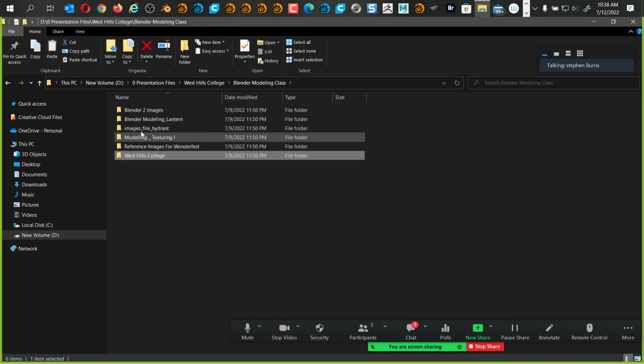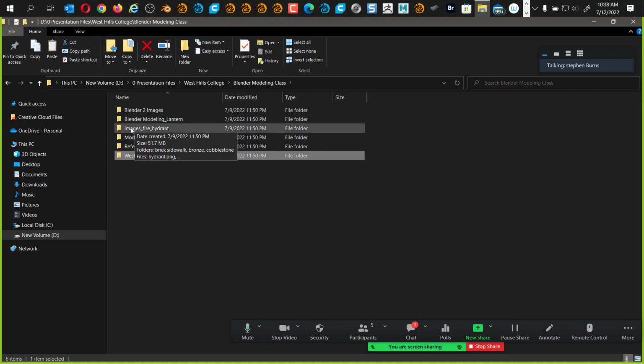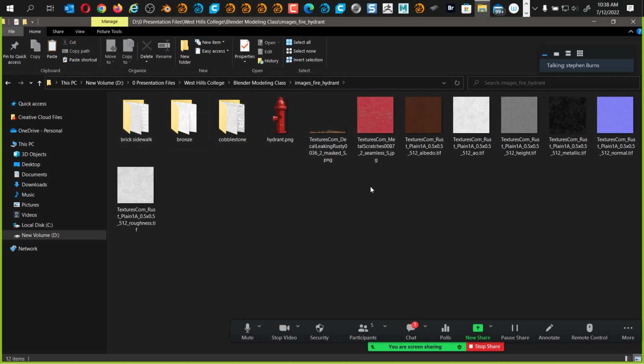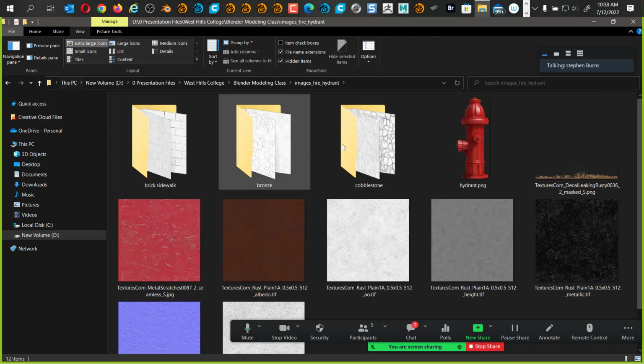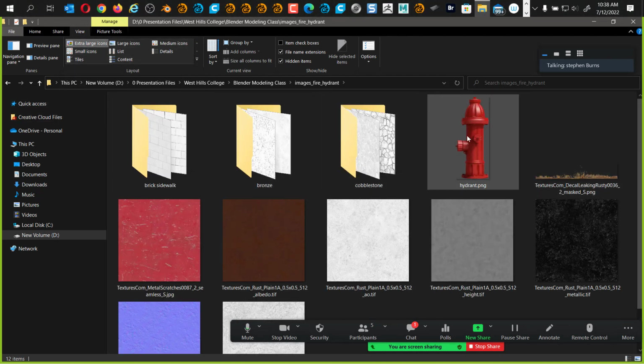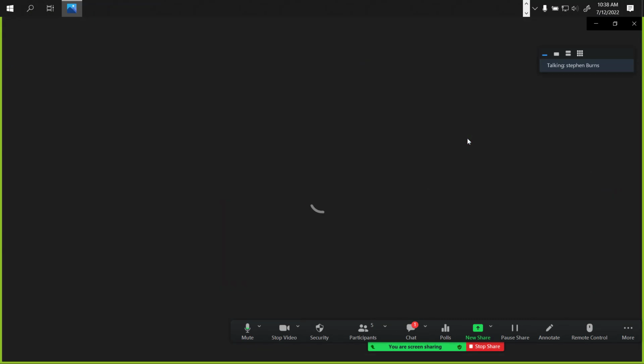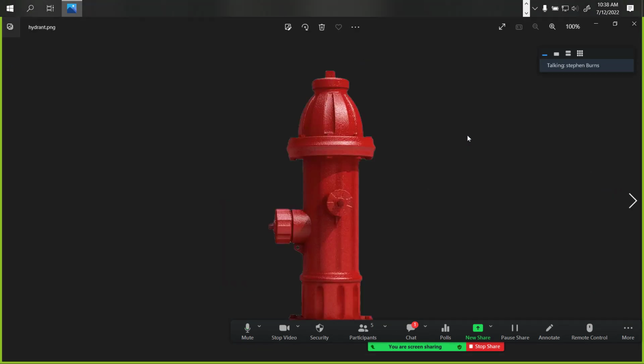There we go, over here. There we go. The images of the fire hydrant. Okay, so let me go to large view, go to extra large. There we go. All right, now this is the fire hydrant we're going to build. Okay, that's what we're going to build.